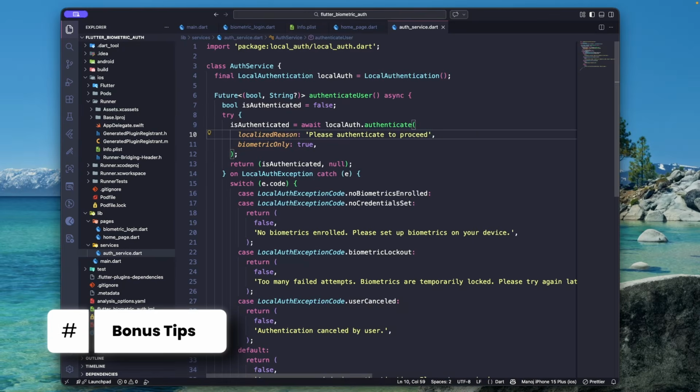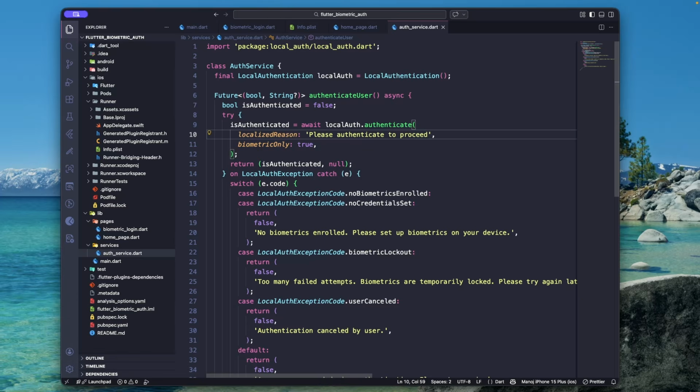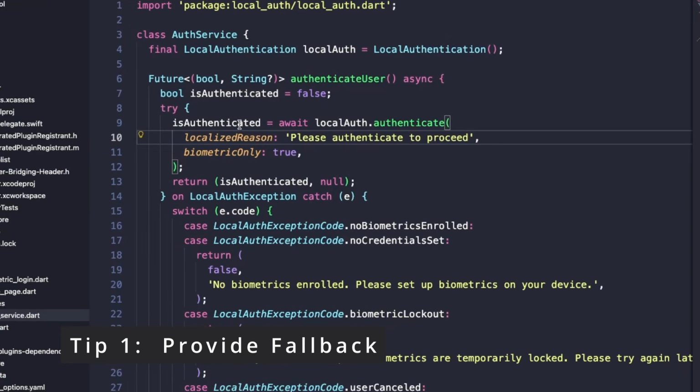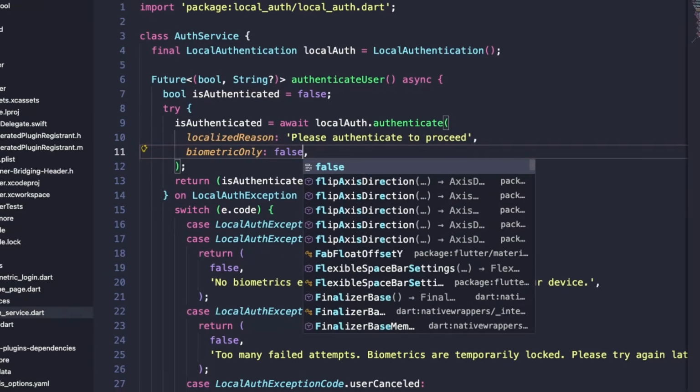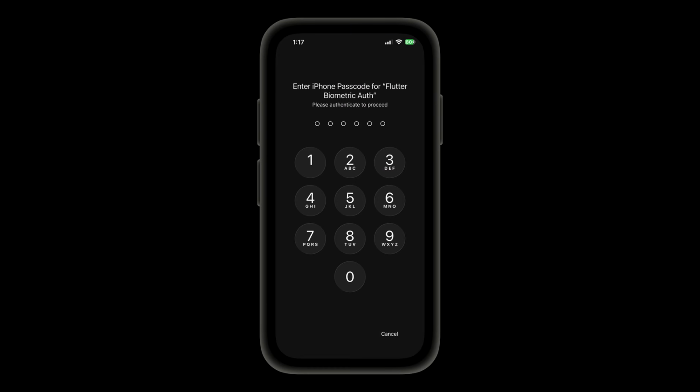Before we wrap up, let me share some tips that will further improve our biometric authentication. First one, provide a fallback. In our example, we are currently using biometricOnly as true. But if you want to allow the user to use a passcode, set biometricOnly to false, which will allow the user to use their device PIN to authenticate if biometric authentication fails.